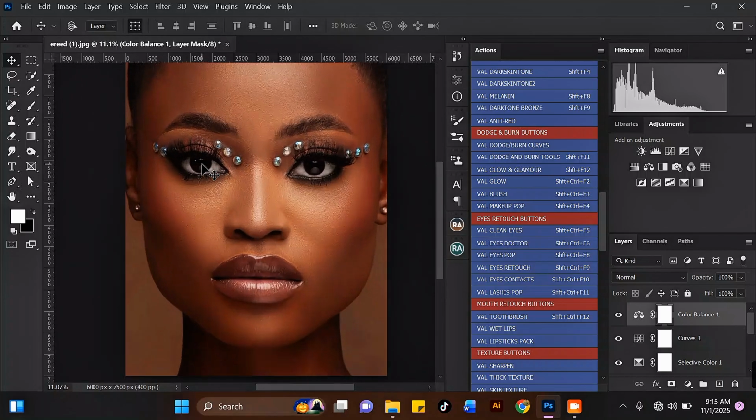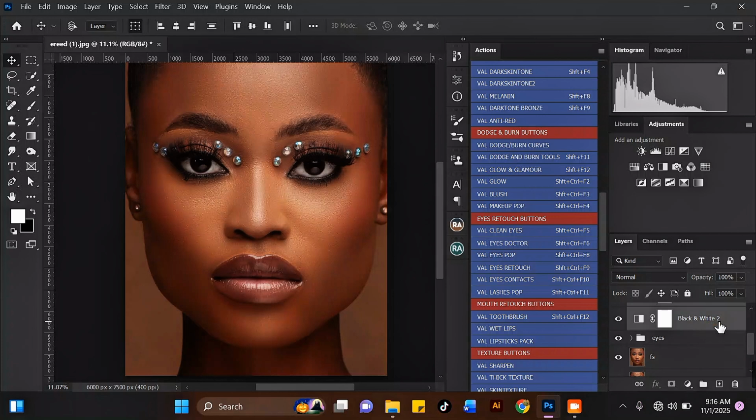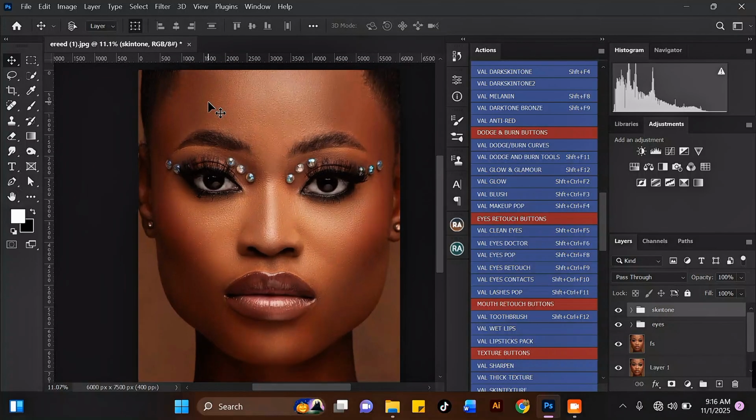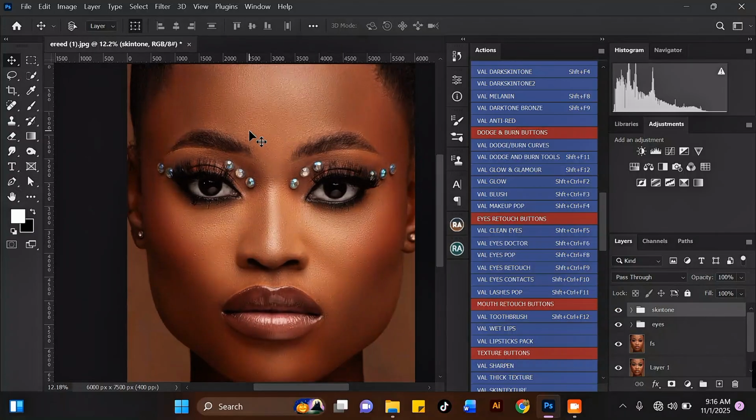So this is nice right here. I group the color layers together. Control G. I can name it skin tone. Okay. So now this is before and this is after. You can see we have toned the skin, before and after.